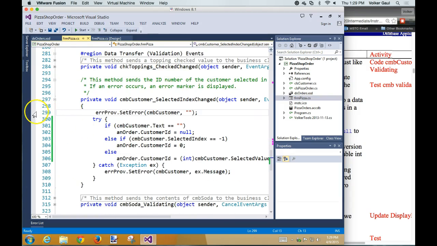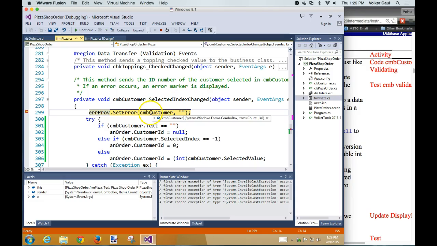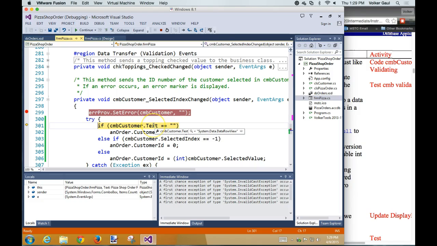So I'm going to come in here and set a breakpoint and try to figure out what's going on. I honestly don't know. Notice before my program even displays on the screen, I hit this page and say CMB customer. That shouldn't cause any trouble. Step over it. If the customer text equals the empty string, it's a data row view. What? Customer text is? So that's false.